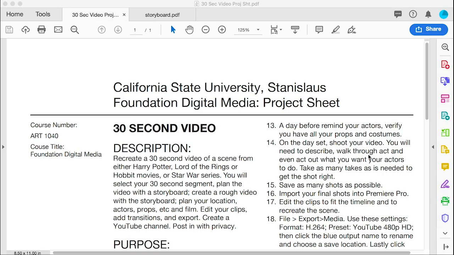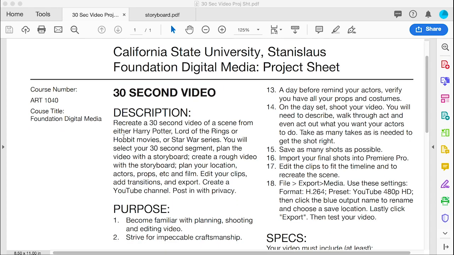This is video one for Foundation Digital Media for the 30-second movie recreation. So I'm going to talk about that, and this is the demo as well. So the assignment is to create a 30-second video of some scene from either Harry Potter, Lord of the Rings or Hobbit movies, or Star Wars series, or really, honestly, any movie, but you need to clear it with me.